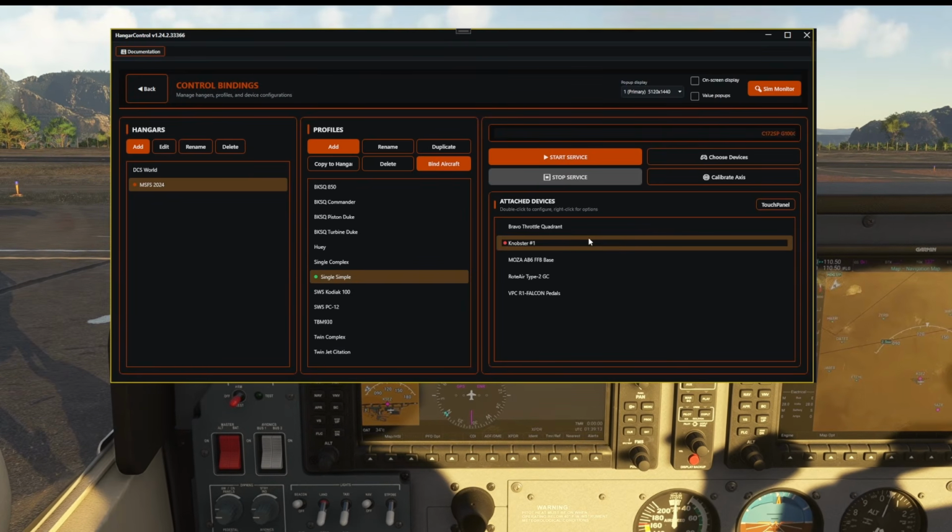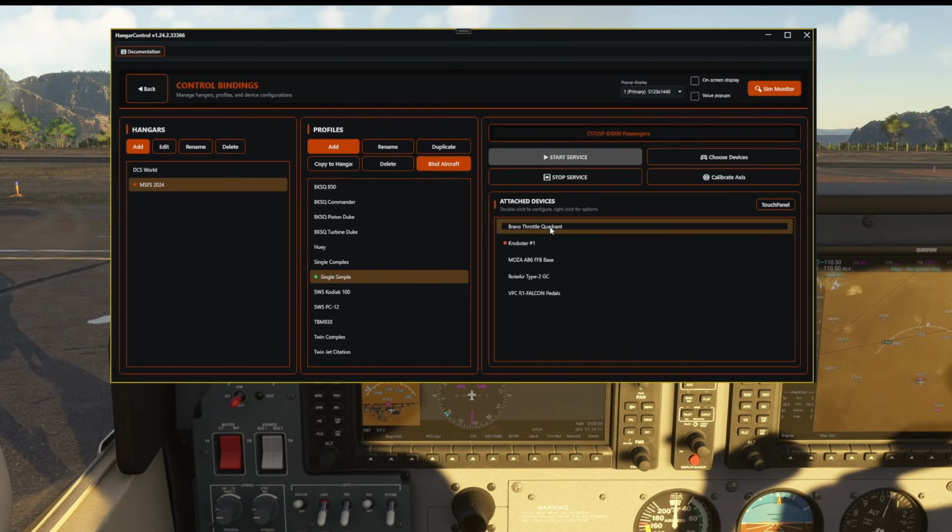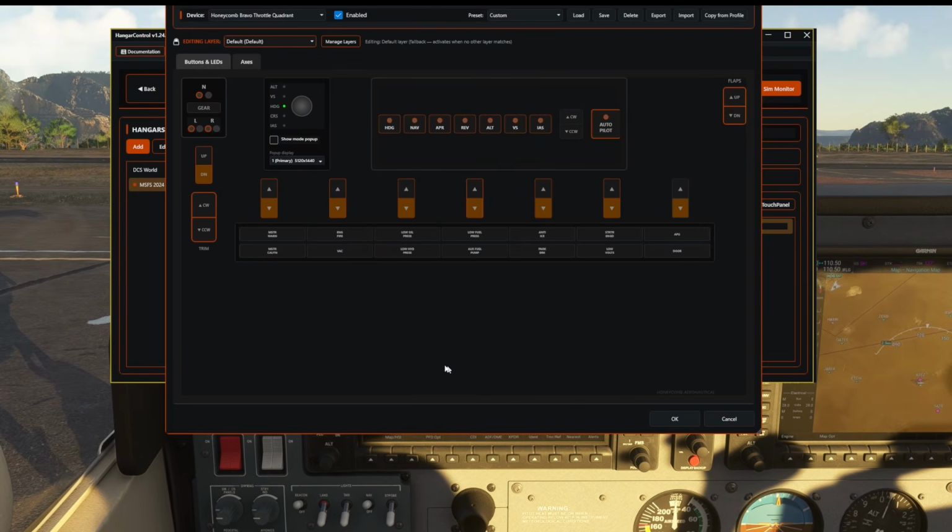So let's go ahead and get into this now. We're going to start our service, that way our inputs actually make it to the simulator, and we're going to go into our Bravo. Let's talk about the first part of this feature.